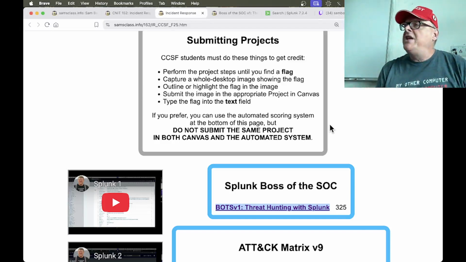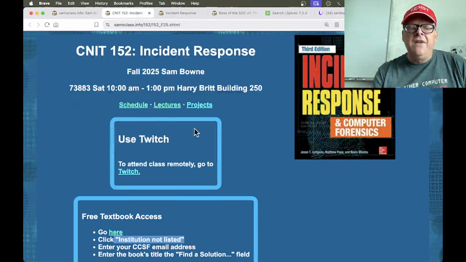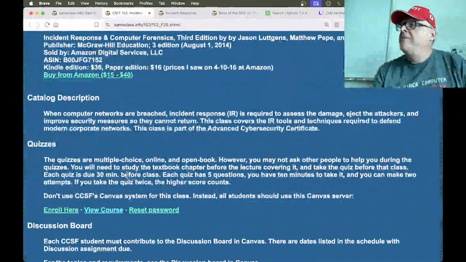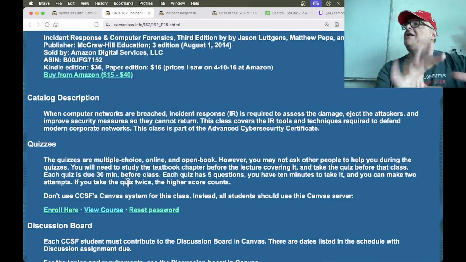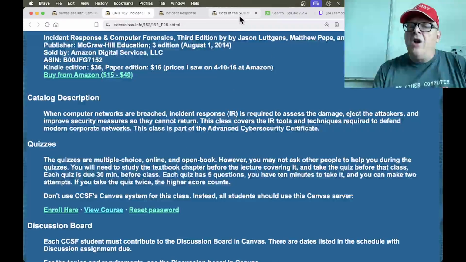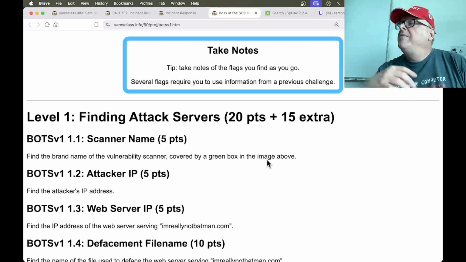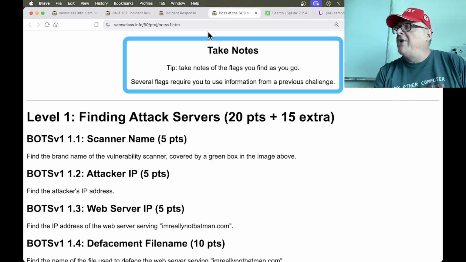Now I don't use the City College Canvas server because they don't maintain it properly. I use my own Canvas server, which you'll find here in the quizzes section. So you can turn these screenshots in with the flags one by one there if you want to, or you can use an automated grading system, which is a capture the flag system, which is what I recommend.